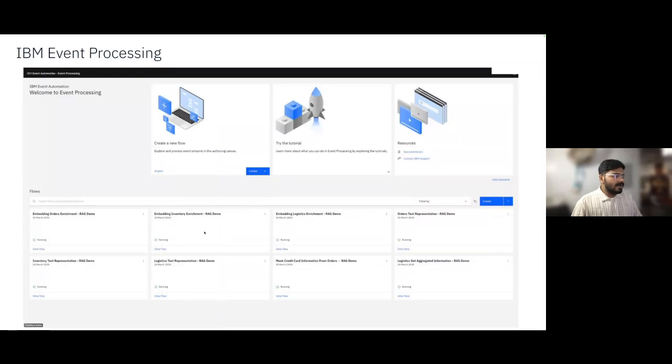So each flow is doing separate jobs. For example, masking a credit card information. So this is a separate flow where it takes the events, masks the credit card information, and puts it into a text representation topic or a different topic if you want.